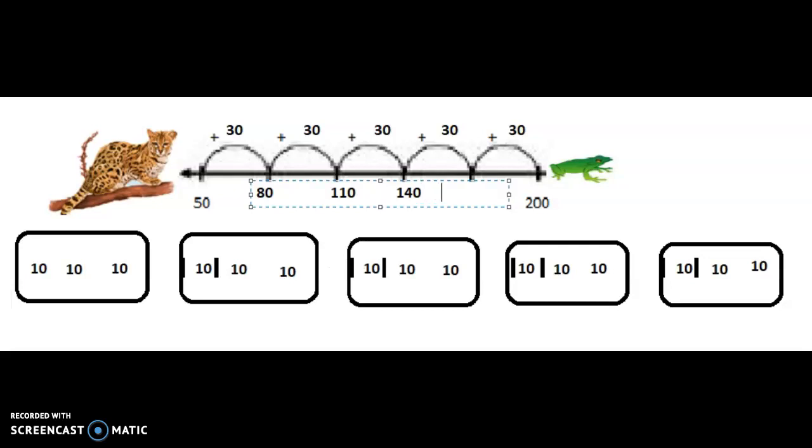Excellent. And the fourth: 140 plus 30 is, think about it, 170. Excellent. And the last one, 170 plus 30 is 200. We did it. This is the answer. We know that the Tigrillo is going to jump 30 in each jump in order to catch this frog.